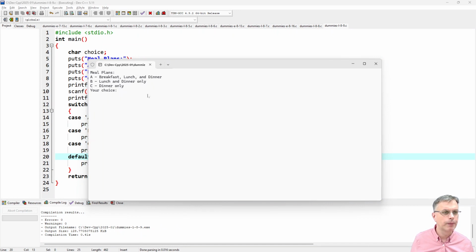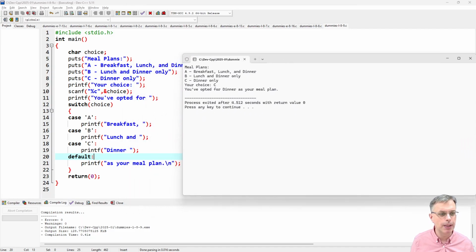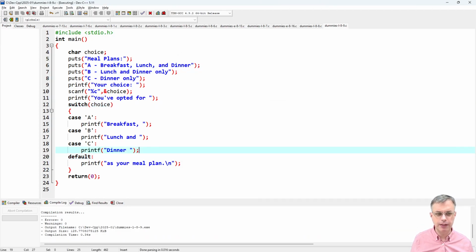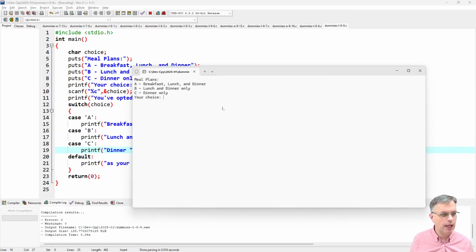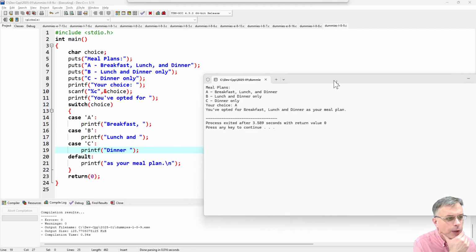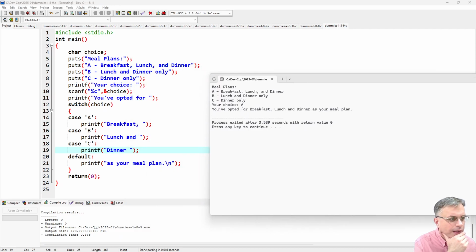Okay, so C I'm taking, and you've opted for dinner as your meal plan. You see here dinner as your meal plan. Then if I continue and say let's try A here, and then we get A, you've opted for breakfast. Here you see lunch and dinner as your meal plan. So the flow continues as well.